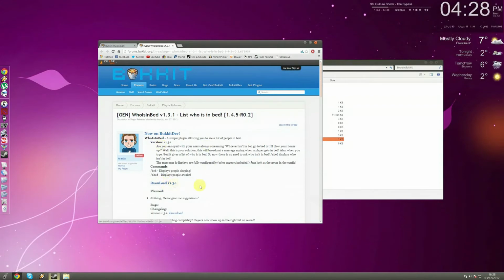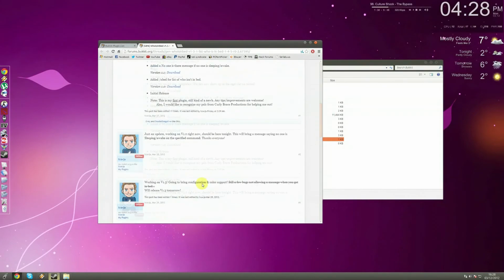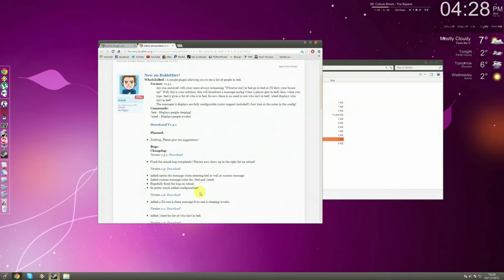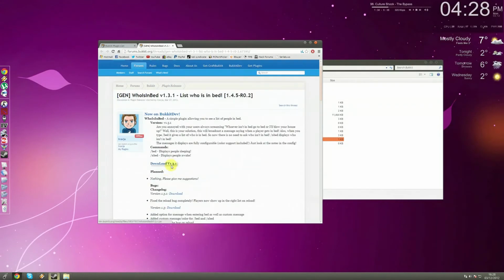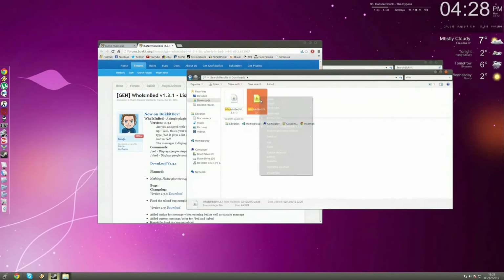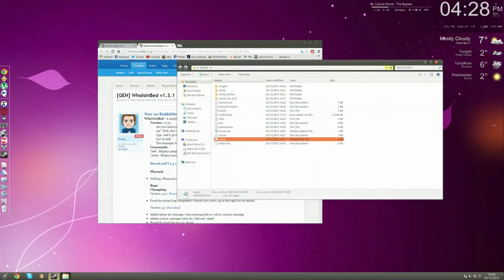Download version 1.3.1. You should be familiar with forums if you've used them before. But it's basically just a forum where people can post their own plugins that they've made. And yeah, so download that. I've already got it downloaded in my downloads, I think. What's it called? Who? I'll just put who. There you go. Who is in Bed.